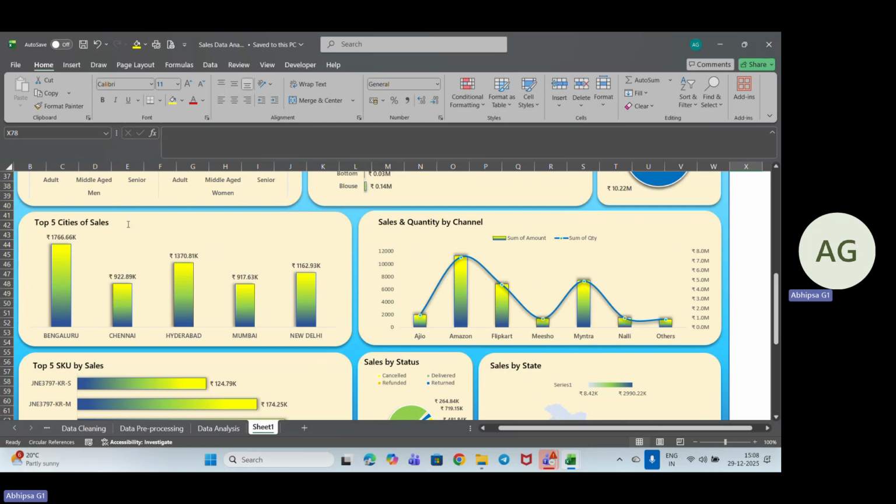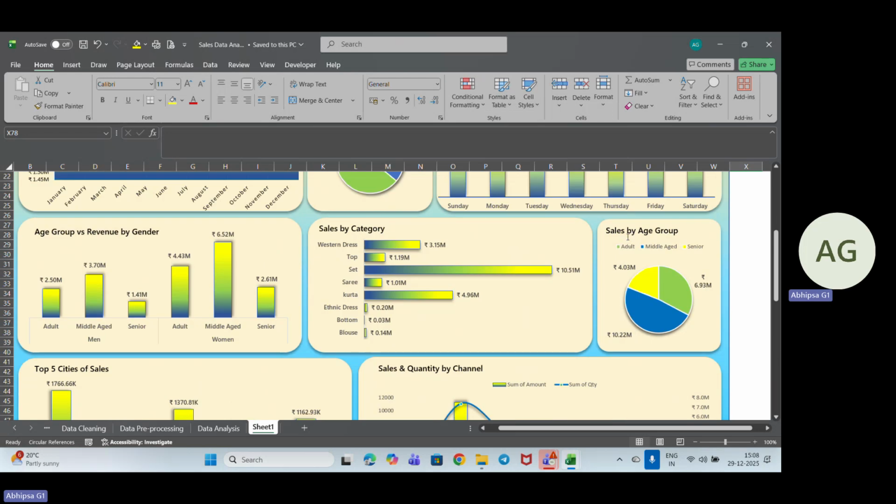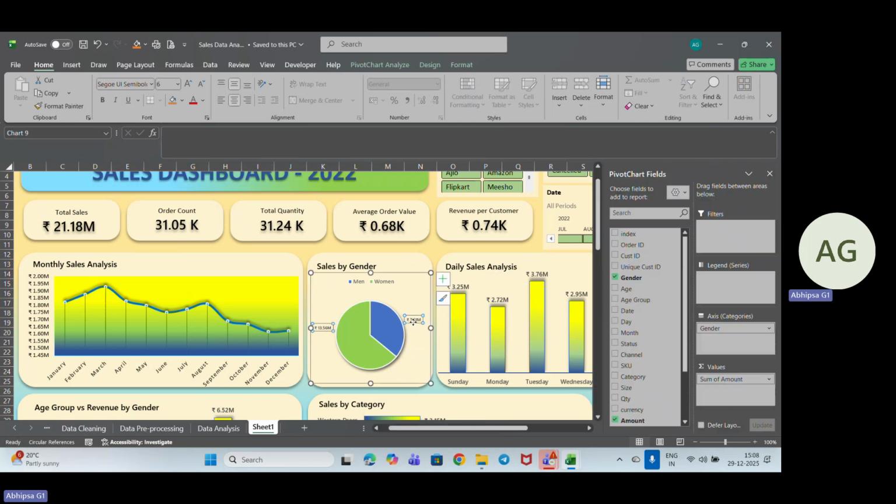This is top 5 cities by sales. This is sales and quantities by channels. Here you get sales by age group, sales by categories, age group versus revenue by gender. This is the monthly sales analysis, sales by gender you are getting here, and here you are getting the daily sales analysis.